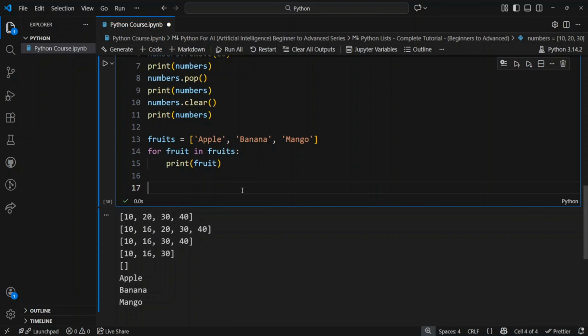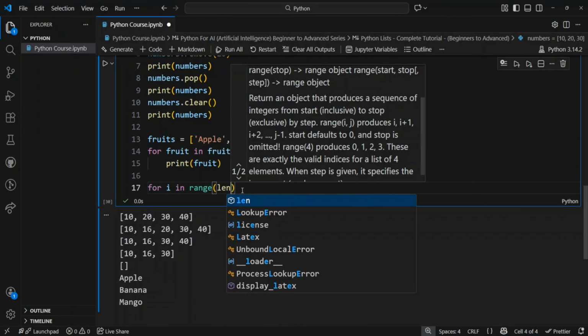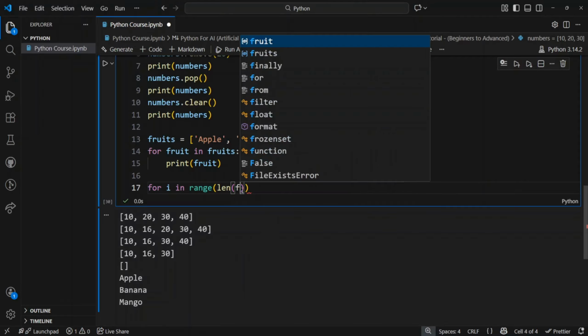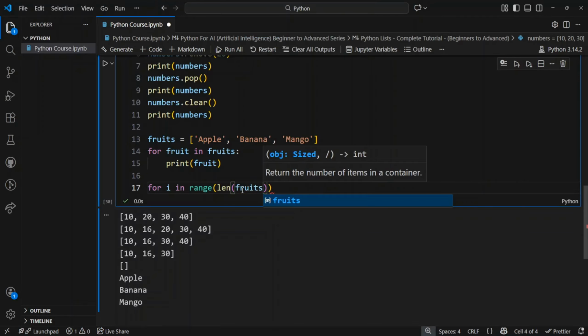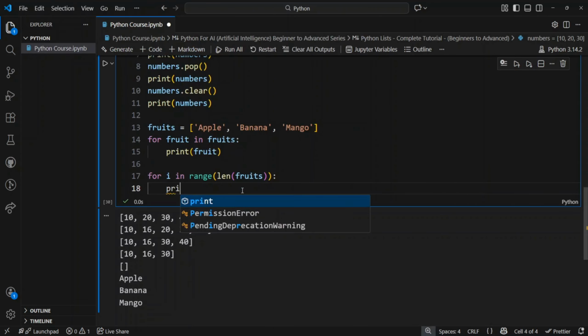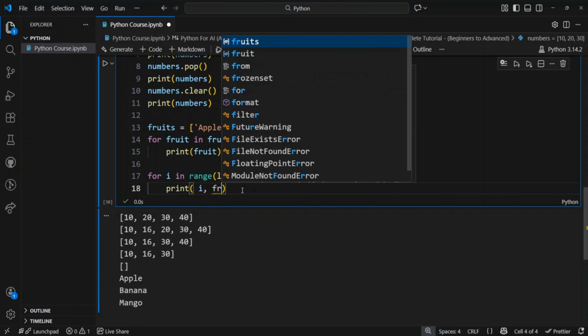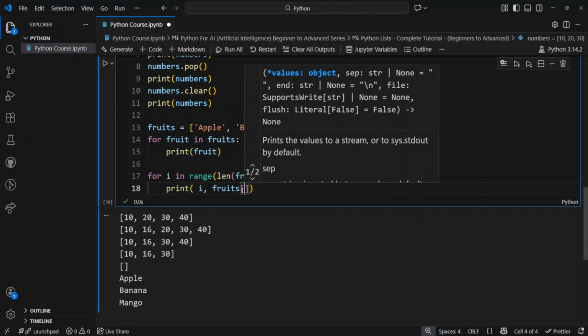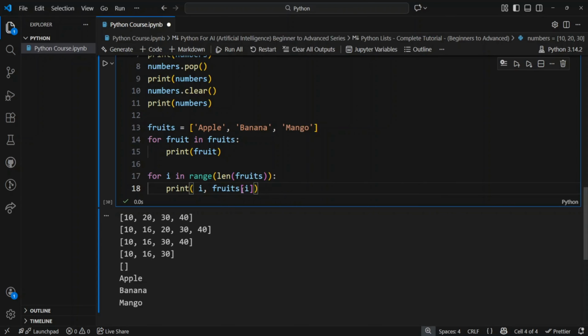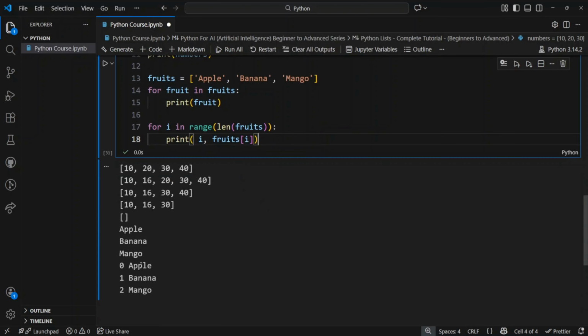Now, for example, if you want an index number with the fruits, we can also do that. Let's say for i in range, and then the len function, and then let's specify fruits, and colon, then print fruits and index. Now we will have an index number with the values.